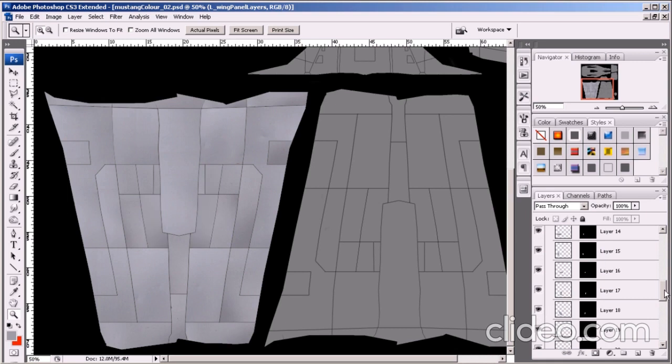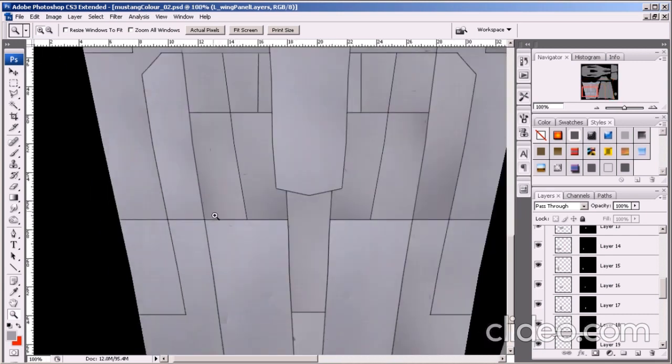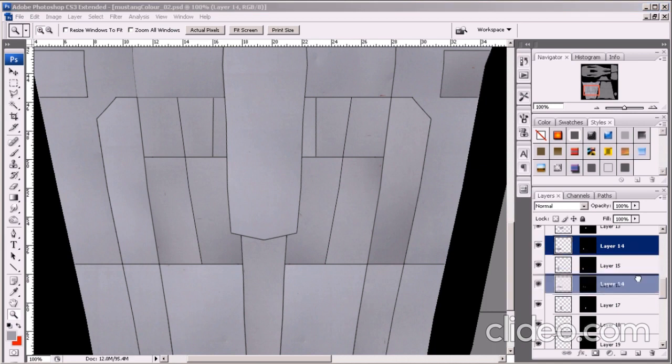So I'm going to show you two different methods. Now, first of all, we can get a greater color variance between each panel. So I'm going to take layer 14, which, as I've shown, is this one, and just drag it down into the new layer. Now, it will create a copy, and obviously it's already got a vector mask applied to it.